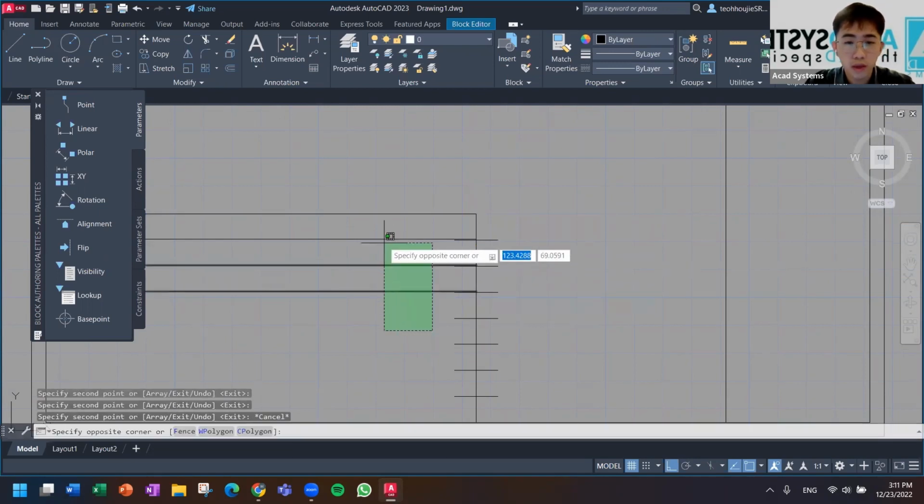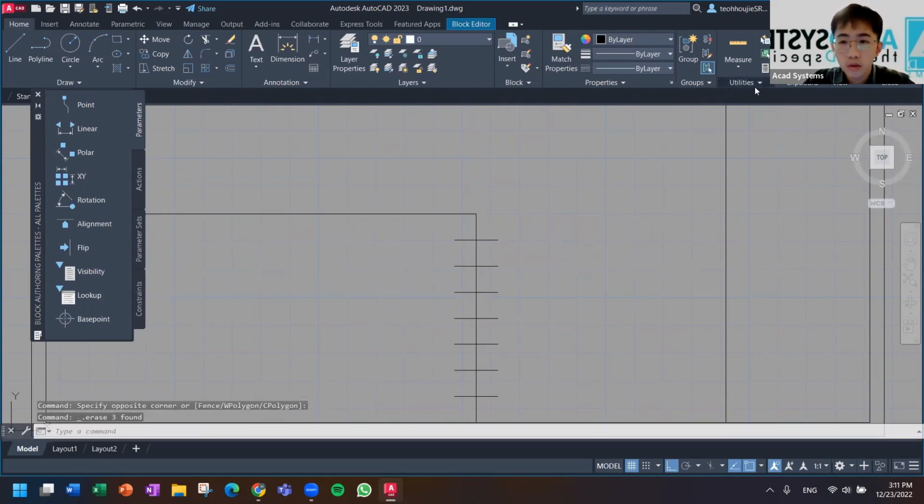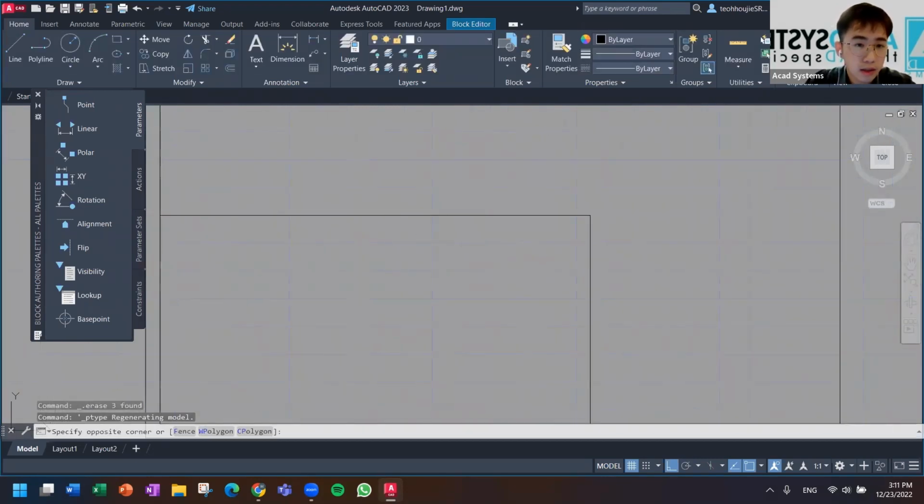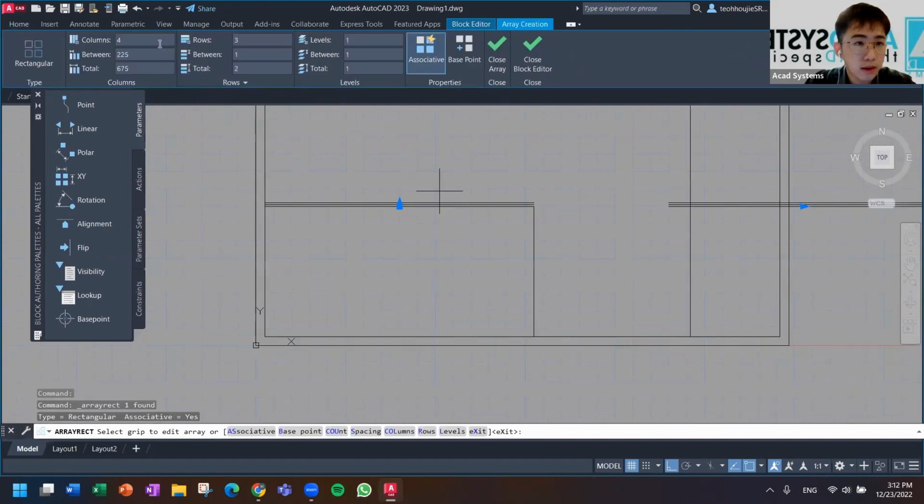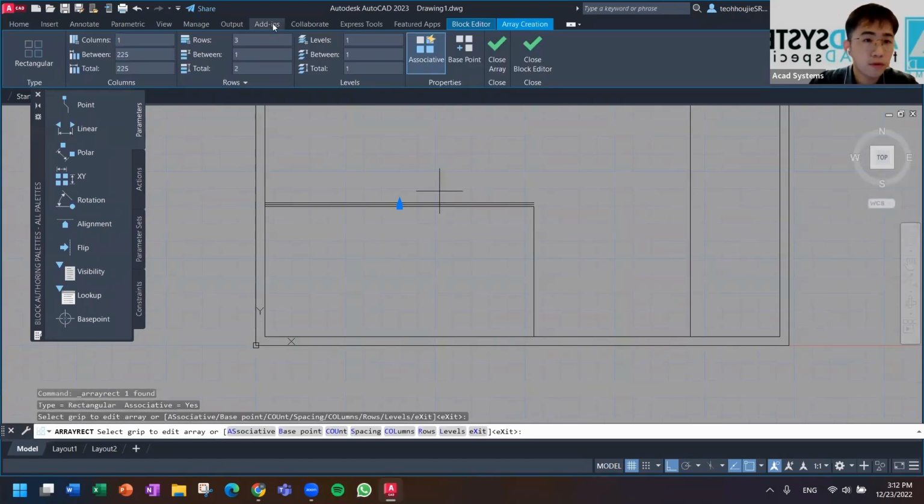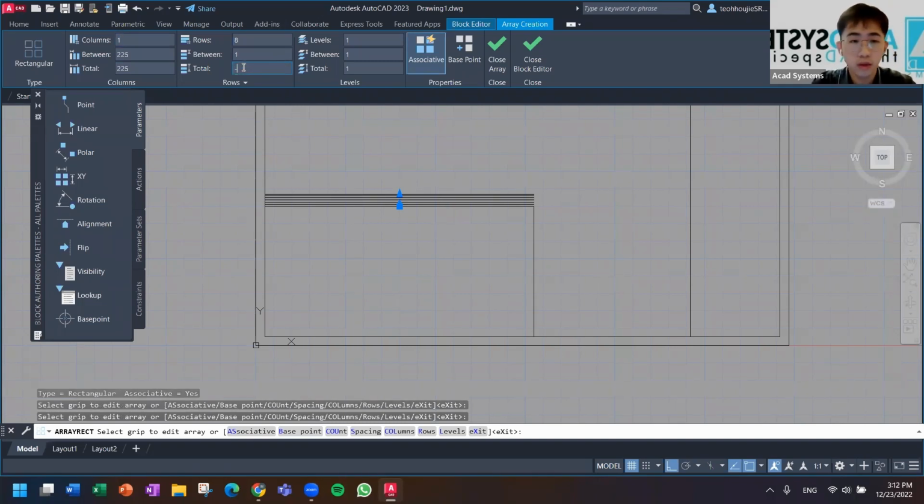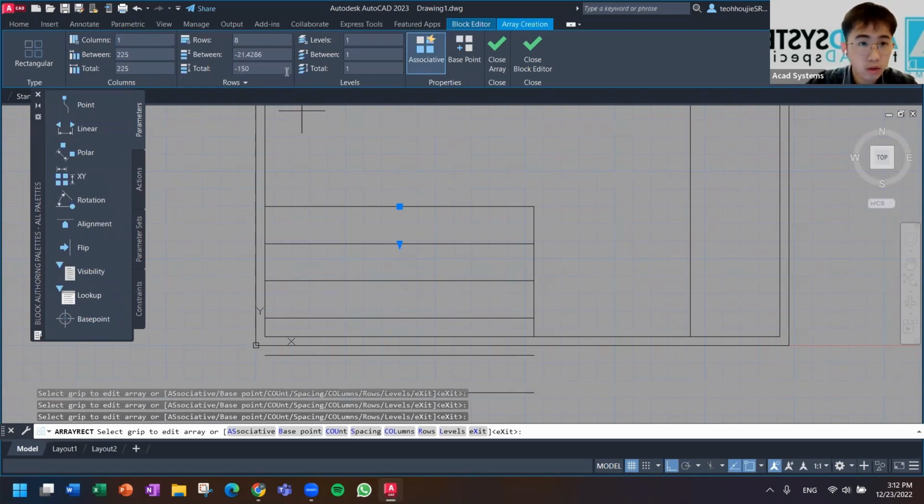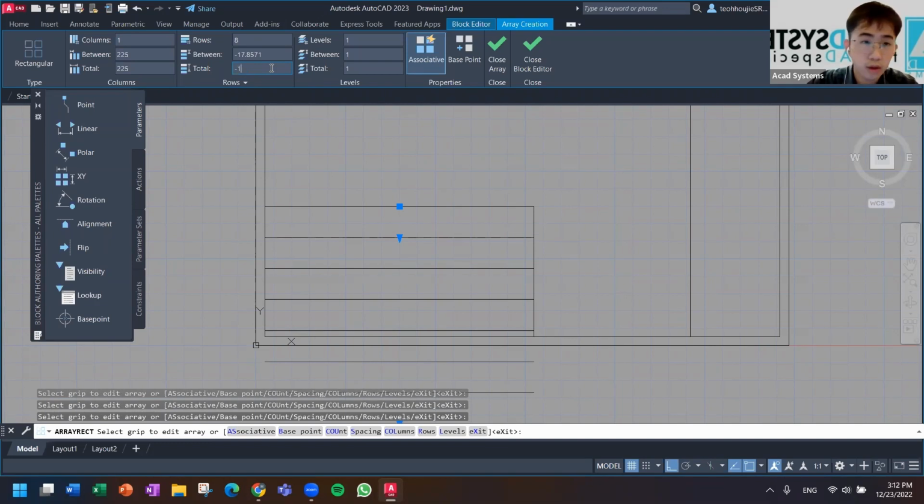If you don't want to use this way, you can use another way called array. So I will show you now. We select this object first, click on this drop down, rectangular array, and then for columns we type 1, and for rows we type 8. Then for this one we will type negative 50, negative 150, 5, negative 100.